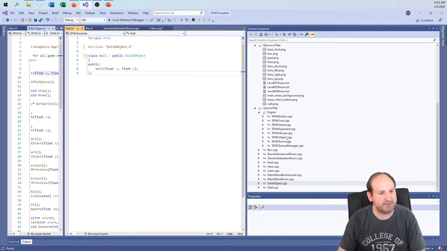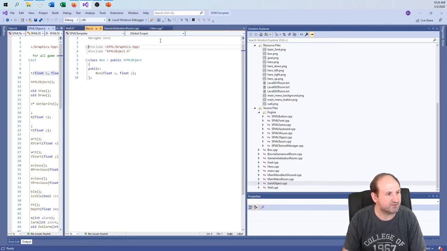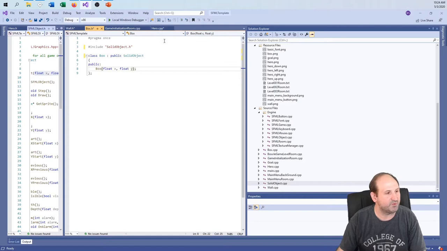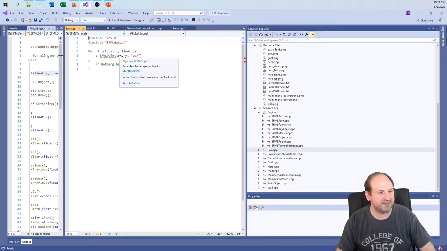Make sure everything's happy, and then I can do the same for box.h. Nope, I don't need this graphics anymore. Solid object, and then what do I need to, yeah, this doesn't change because everything else gets moved up accordingly. Because the box constructor itself, if you remember right here, passes along the three parameters.